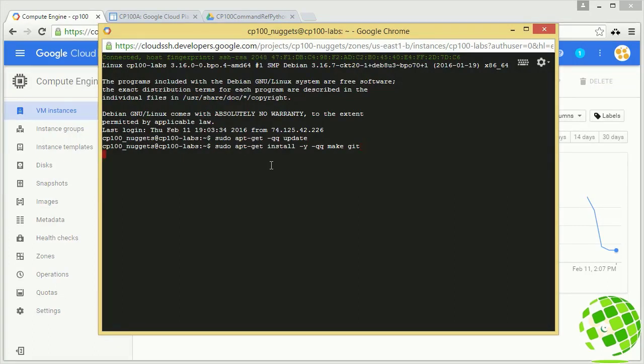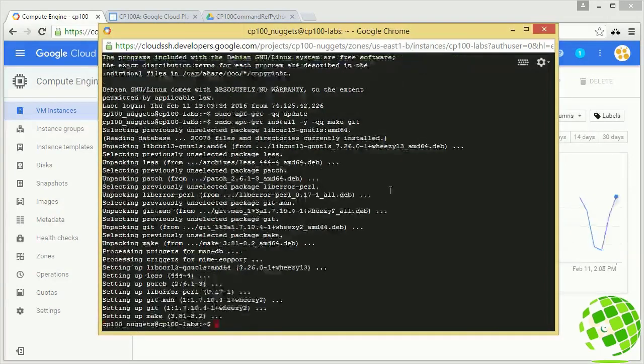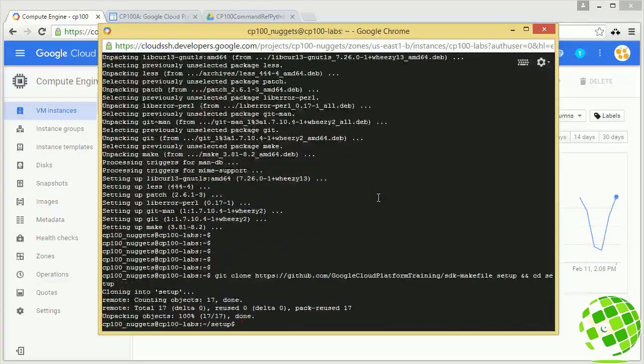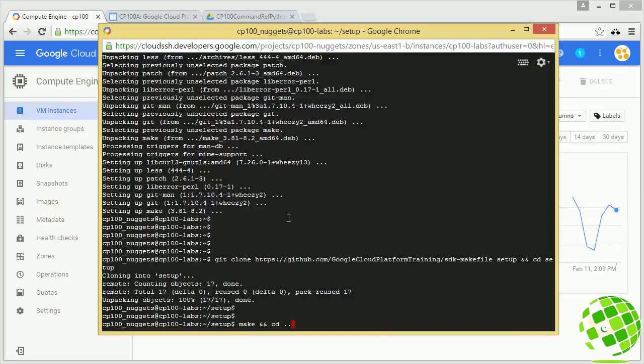That'll install Git and get us up and running, and then we'll clone the repository locally, which will give us the Cloud SDK. All right, so that's good. Let's go ahead and clone that Git repository locally. Next up, we're going to run the make file to update the Cloud SDK.